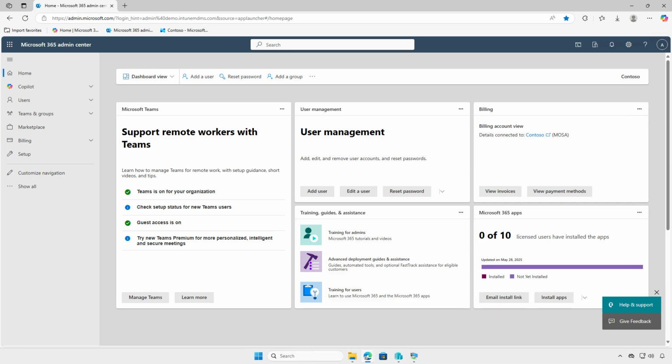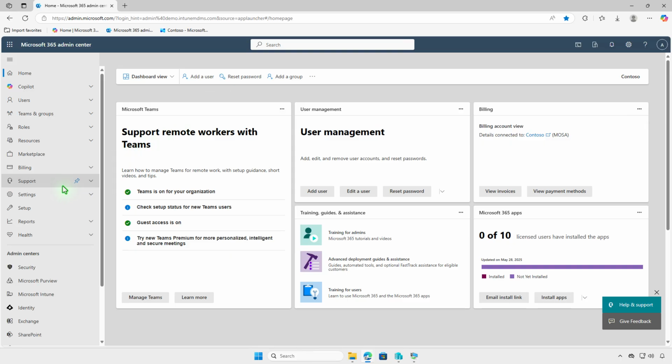In this video, how to deploy Microsoft Remote Help using Microsoft Intune. Before you begin, make sure it has been enabled in the tenant settings in Intune Admin Center.